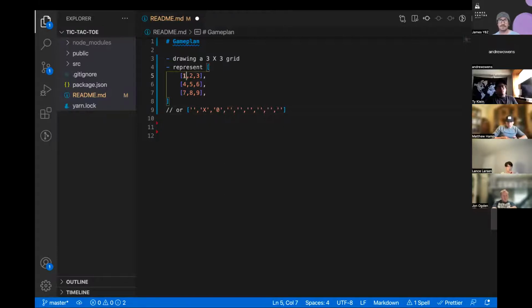And then my board, I can just think about as being the index of that array. So if I wanted to know what the middle piece of the board was, that's going to be the 4th index in my array. Does that make sense? If I wanted to know what the corner bottom right piece was, that's going to be this element. Cool.